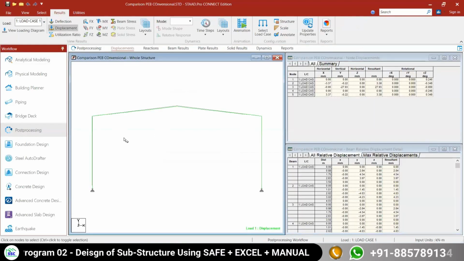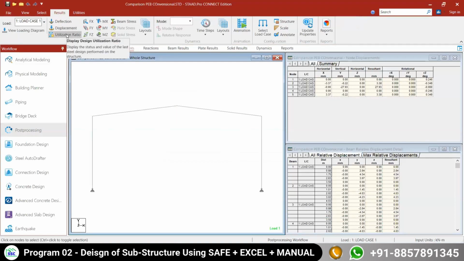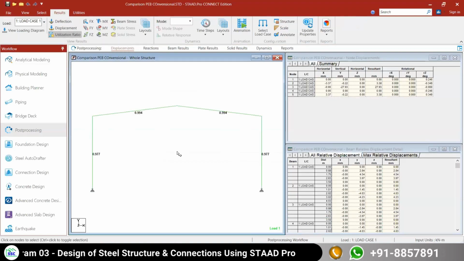So here you can see some displacement. Right now I'm interested only in the utilization ratio. So here in the results you have the option for utilization ratio. I'll click on this. You can see all of my members are maximally utilized, up to 97%. Column utilized up to 97.7%, and my rafter is utilized for 99.4%.